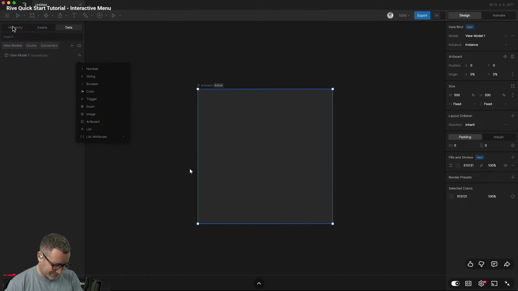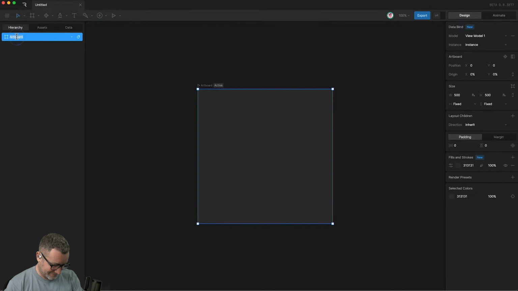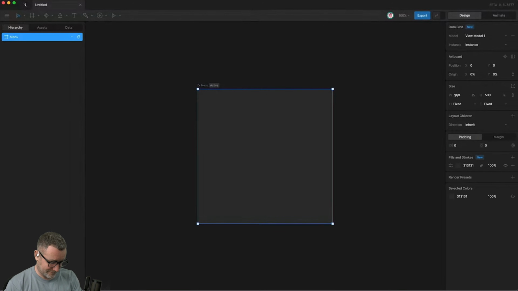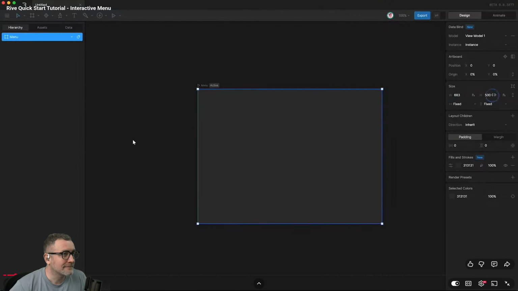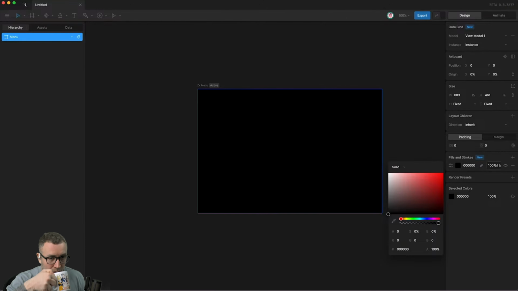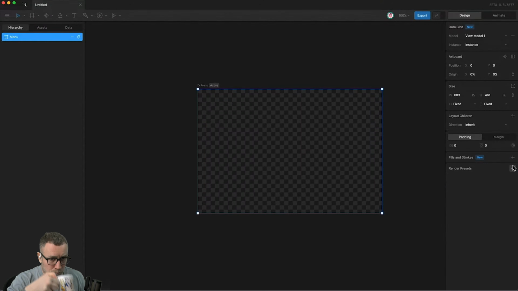So for now, I'm going to return to the hierarchy and I'm going to rename this artboard menu. You can also rename artboards over here as well. Let's explore a few of the menu's settings. For instance, we can change its size. We can change its background color. But for now, I'm actually going to delete this background so that we start with a blank slate.